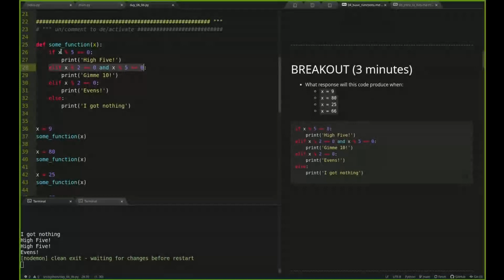So if x is not divisible by 5, line 28 will be checked, but it will be false. So it's a weird paradox, right? Sometimes this will be checked. All the times that it will be checked, it will be false. Sometimes it won't be checked. All the times it won't be checked, it might be true.